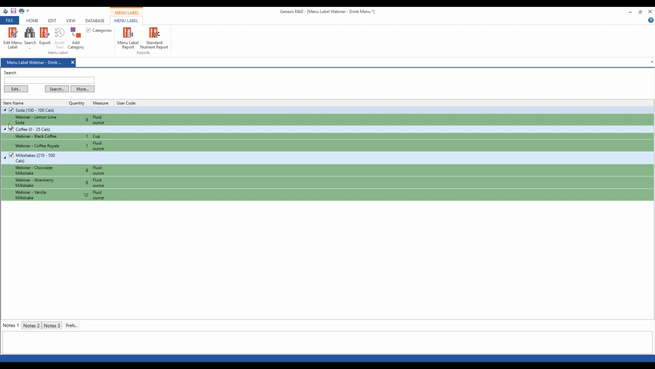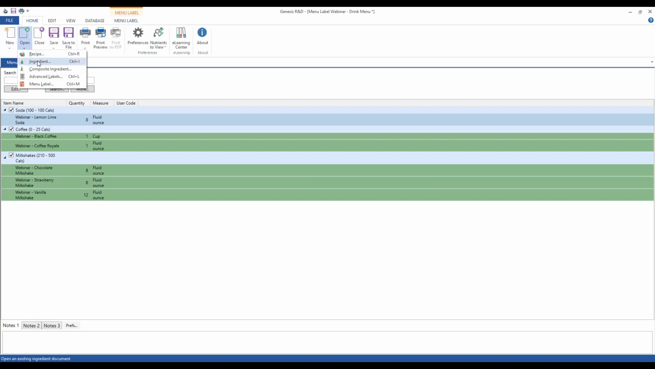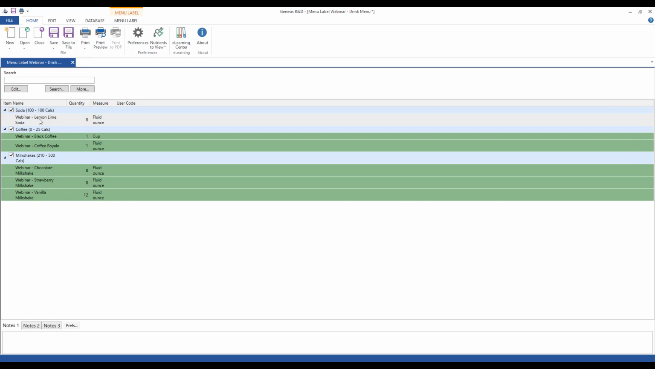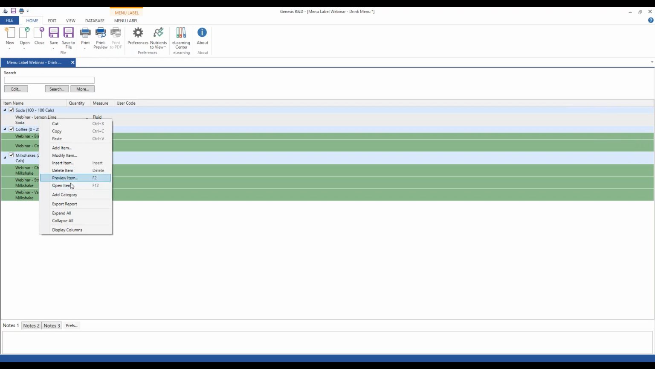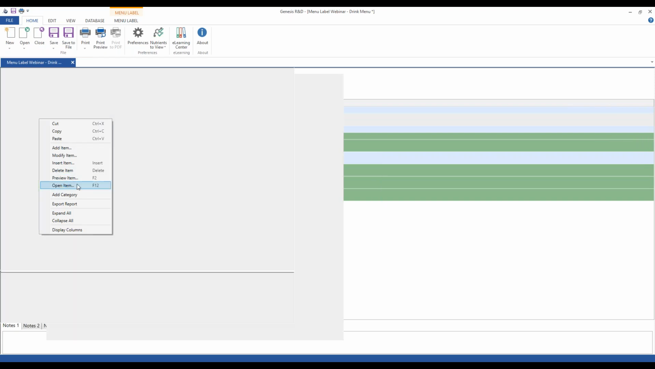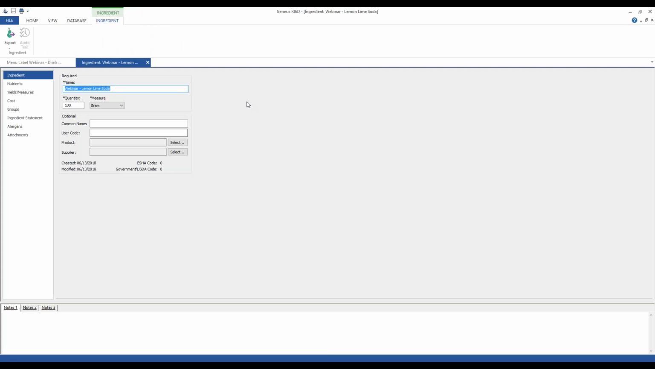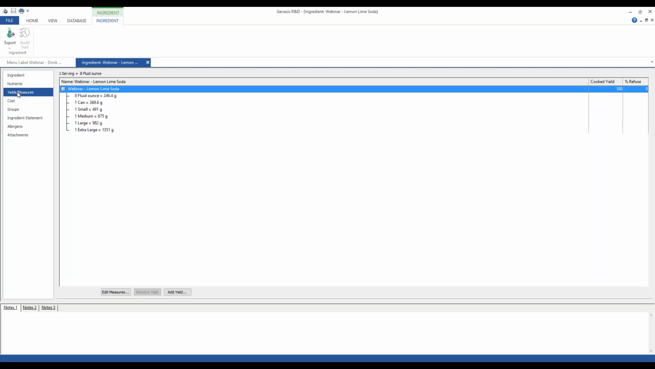So my mistake there. So with our soda, I'll go ahead and open this lemon lime soda. Use that one as an example. From within the menu label, if you wanted to open up an ingredient to actually view that ingredient there, instead of having to go to home, open ingredient, open that ingredient, if we right click on the ingredient, we do have the option to open that item as well. So we'll open up that lemon lime soda item here, and now we've got that ingredient open.